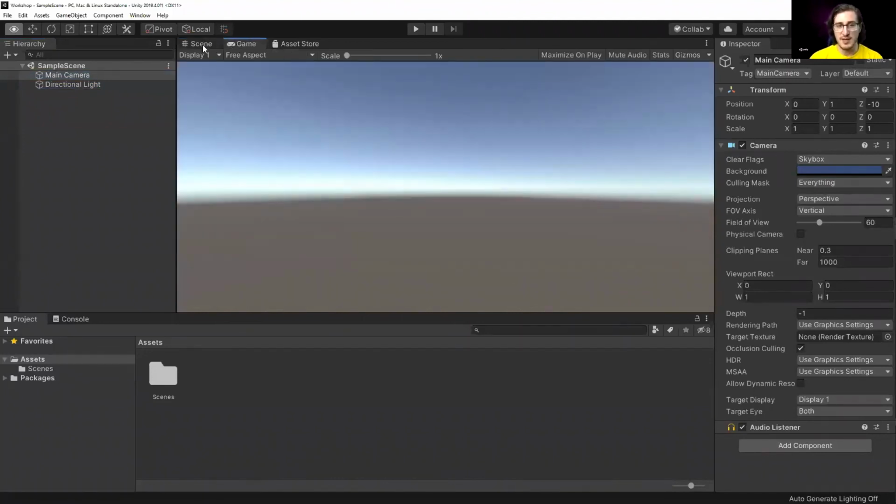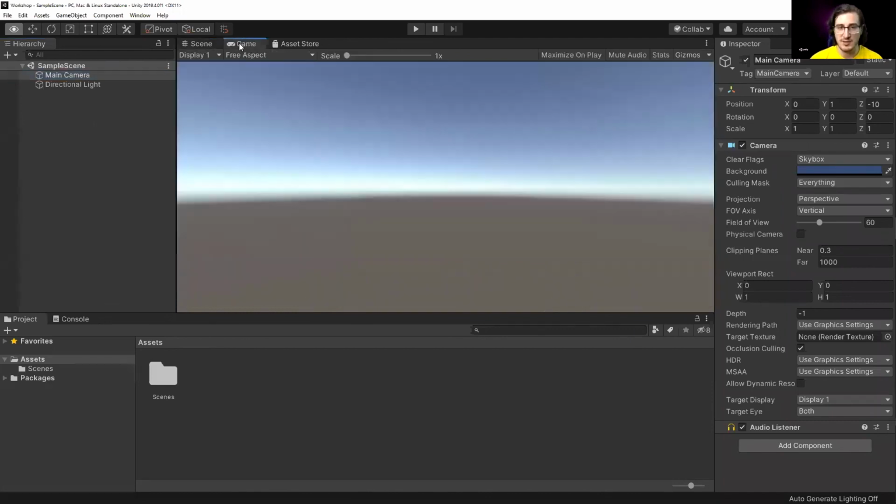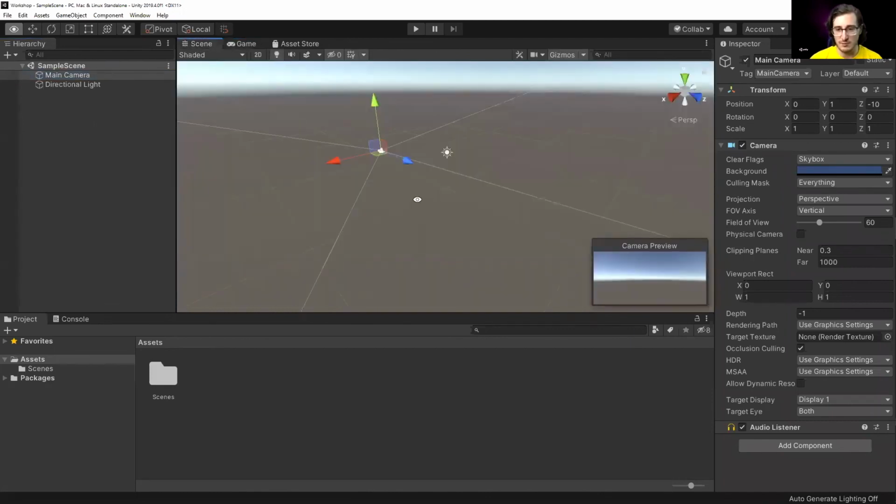And this is what the camera is rendering. So you can see when I'm selecting the camera, you can actually see a little preview here in the bottom right. And that's where we're going to be placing all our content. So within the game view, it's all in view.